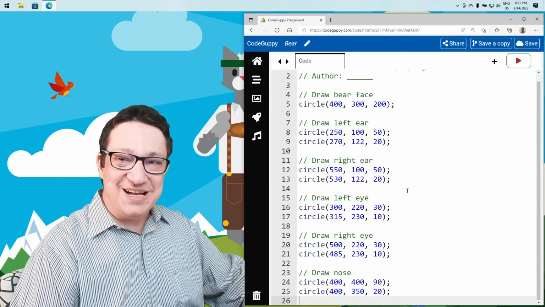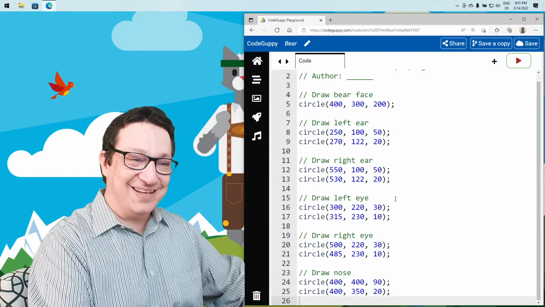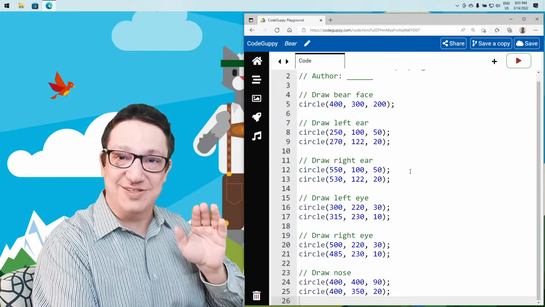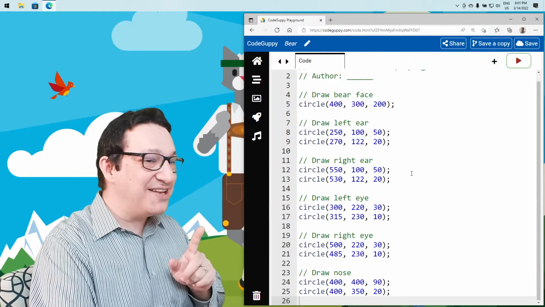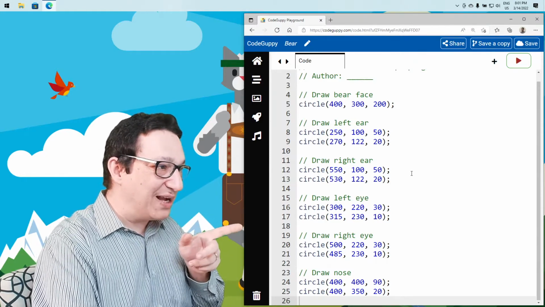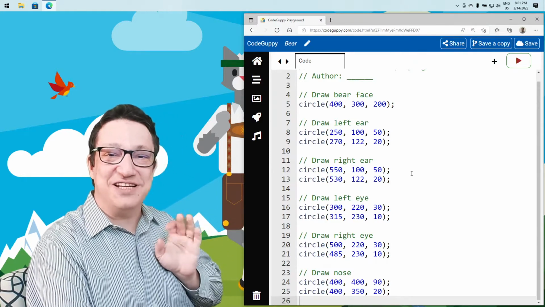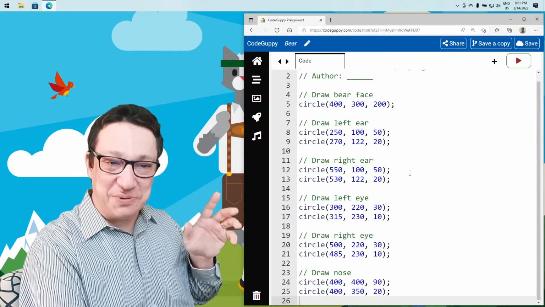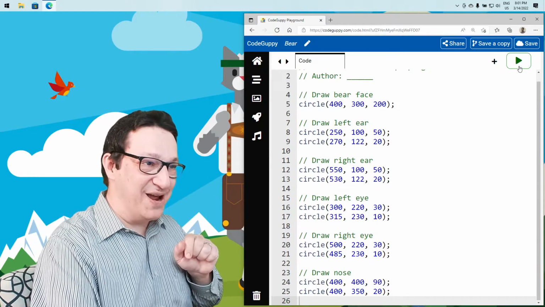Alright, so I'm here in my code editor, and as you can see, I loaded the program already. I'm not starting from zero. And if you pay close attention to this program, you'll notice that it's one of the very first programs that we built together here on this channel. It's the second program actually, the program with the bear. So let's see it.